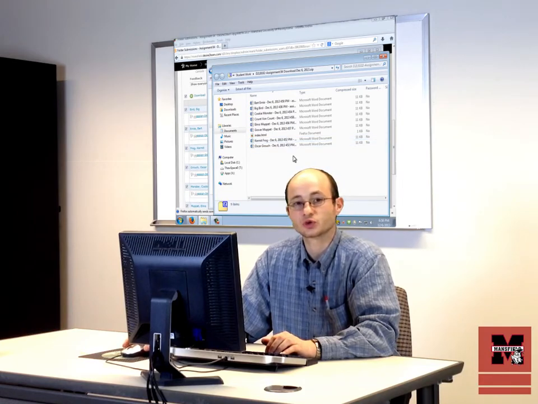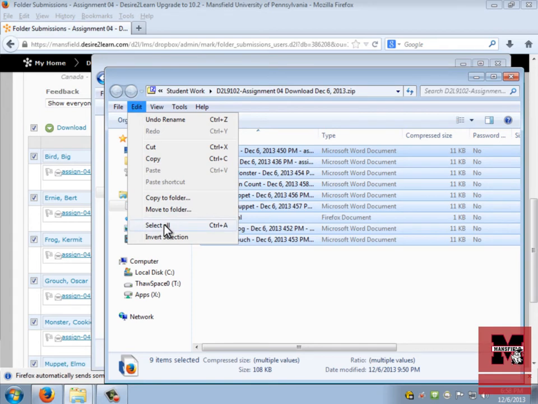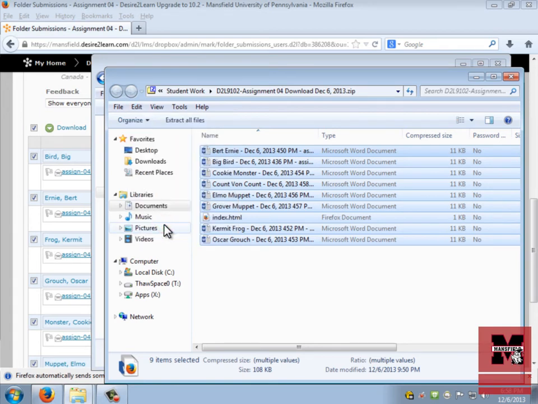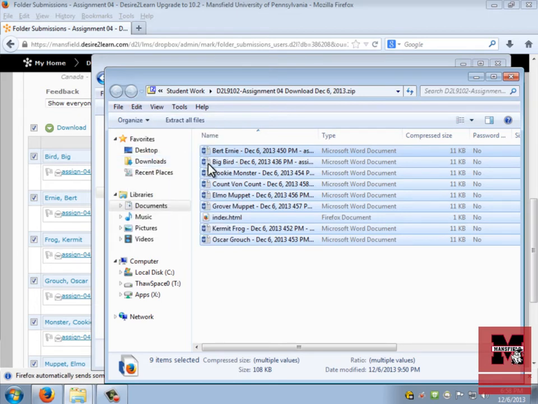Now I'm going to hold the Control key and hit the letter A to select everything. If you're not comfortable using your keyboard, just come up here to Edit, and you can choose Select All. After you do that, go back up to Edit and choose Copy. If you like to right-click, you can right-click on any one of those blue lines and choose Copy. Either way works. Like I said, there's more than one way to do something.